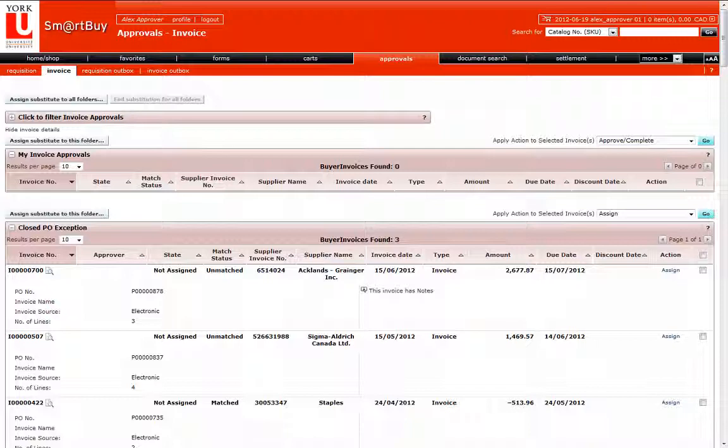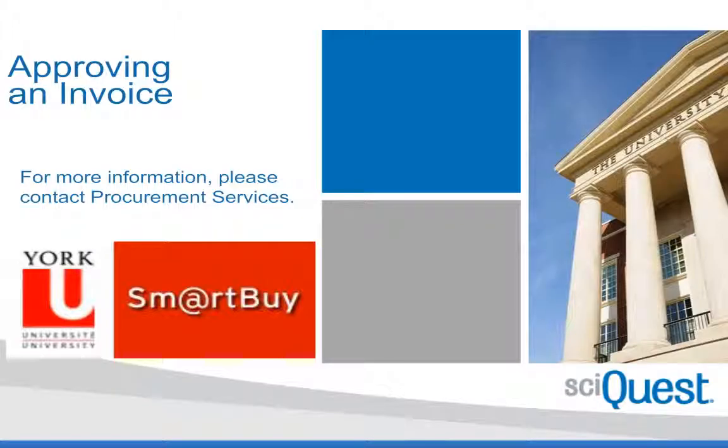Once you have executed an option from the available actions, you will be returned to your invoice approval box. This concludes the lesson on approving an invoice. For further assistance, contact Procurement Services.